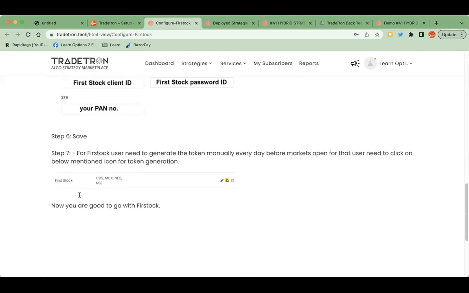That's it. Then every day before market open, you have to generate the token. Once you generate the token, it is valid for the next 24 hours. So every morning, you have to generate the token. If you didn't generate the token, it won't execute the trades on your trading account. The Tradetron platform will generate the signals, but when it tries to send the trades to your broker, it will fail because you didn't generate the token. So don't forget to generate the token before market open.